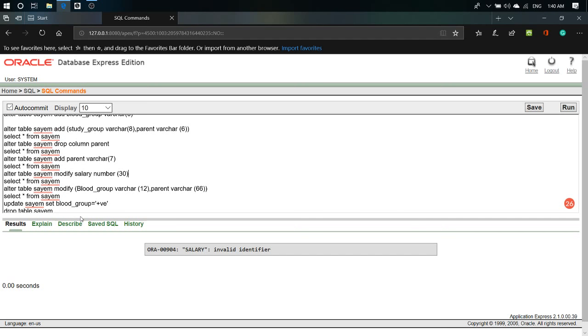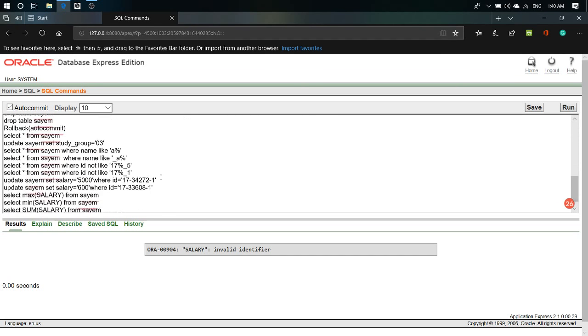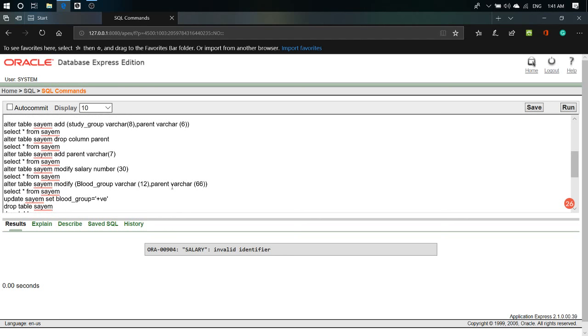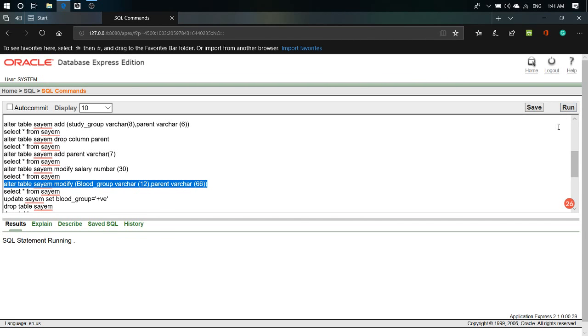So I wrote a lot of things in here. You will face a lot of variety of problems in your database. I tried to write all, but there is something more you can find in your dictionary or your research, right? So I will show here some types of problems. There is one kind of problem which tells us that salary is an invalid identifier. Let's alter table, modify blood group and parent varchar. Let's see what this gives.